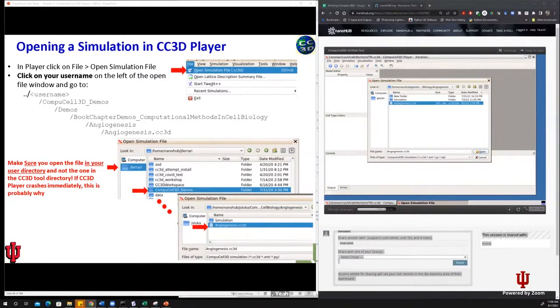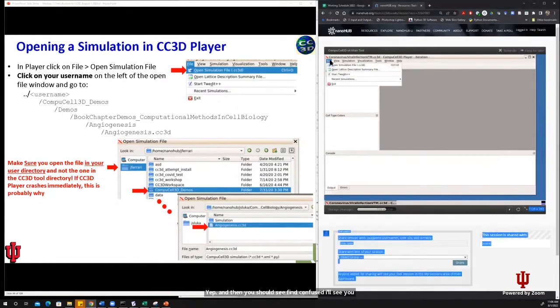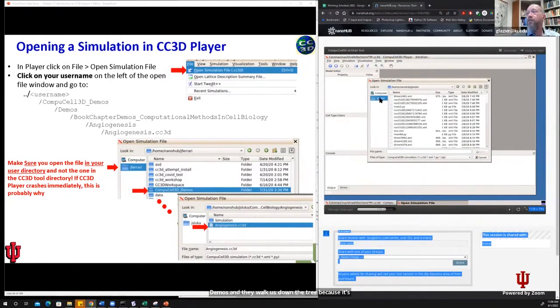So after clicking the CompuCell demos, which folder did you click again? Okay, so go to your name first. Yep. And then you should find CompuCell3D demos. Let me walk us down the tree because it's a couple of levels down. If you go to computer, you may find it, but that's not editable. So you have to go to your name first. As I mentioned, I have a lot of things here, so it takes me a little while.